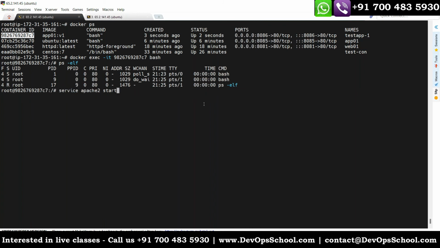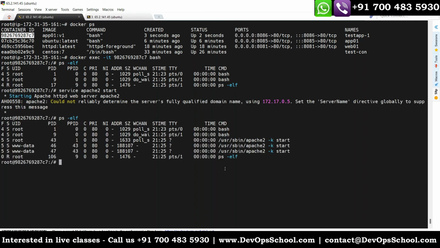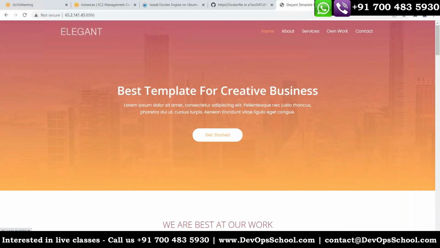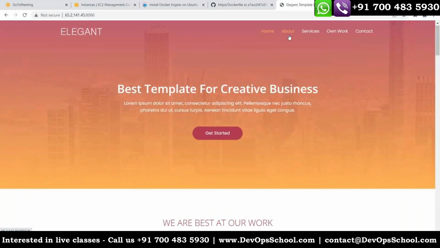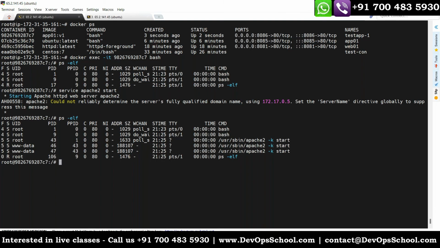How will we start Apache? service apache2 start. Now my Apache is started here. If you run ps -elf, you can see that Apache is started, and this will be accessible on port number 8086 that we mapped. Same thing, it is working fine, it is accessible. Refresh it. See, this is how things work, guys.